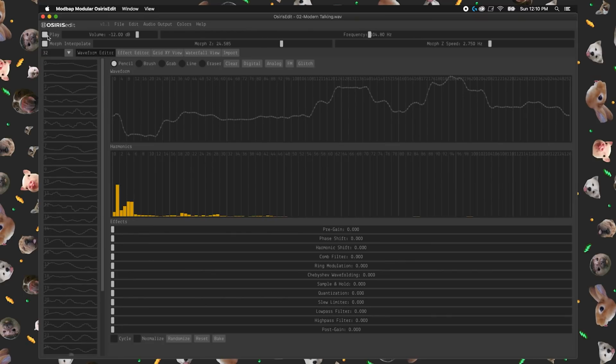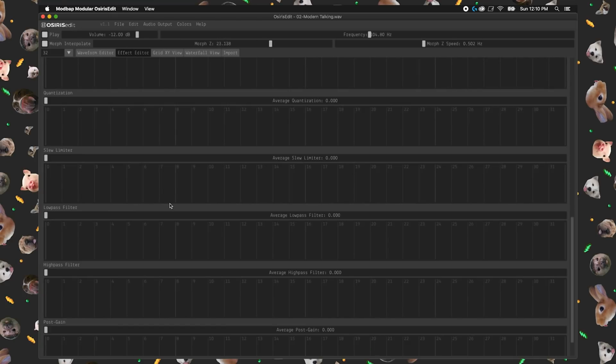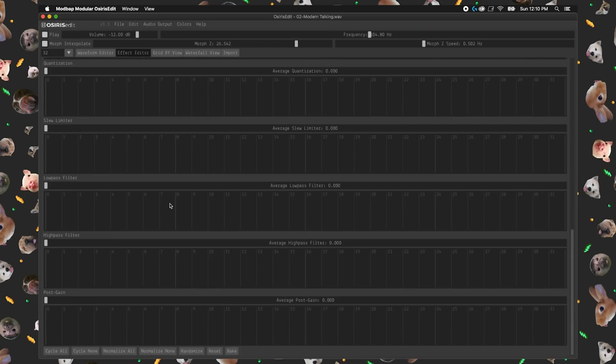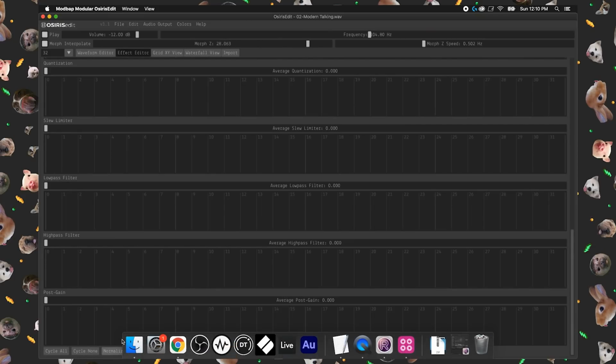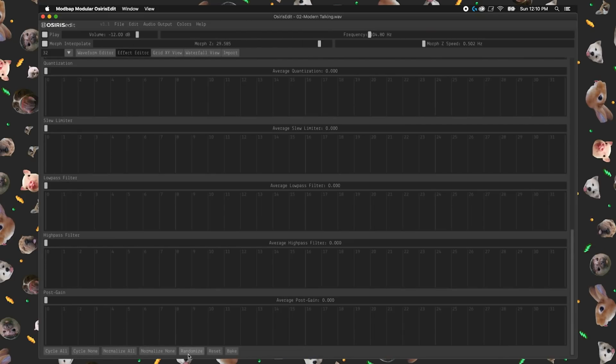And if I hit play, slow this down, you're going to hear this weird sort of buzziness on top. That is not inherent to the original wave. That's not how it sounds. And that will sound terrible if you just put that straight into the Osiris. So down here on these controls, cycle all, cycle on, normalize all, normalize none, I'm going to hit cycle all. And you can hear that a lot of that buzzy alias goes away.